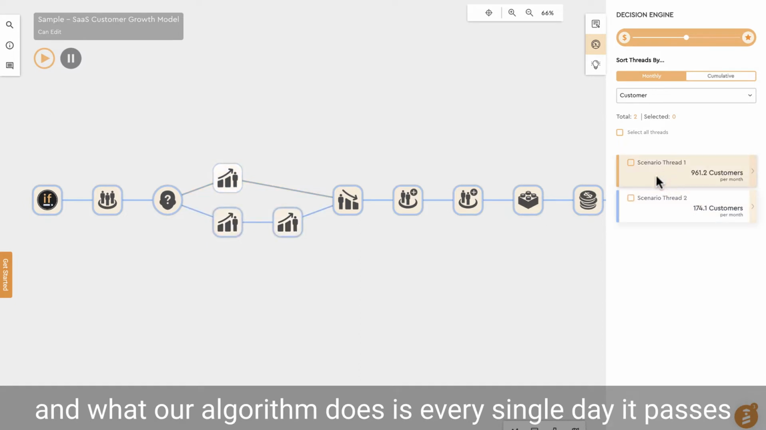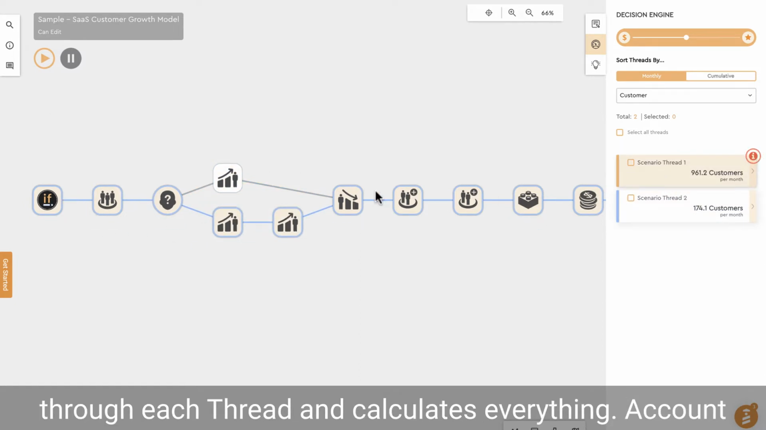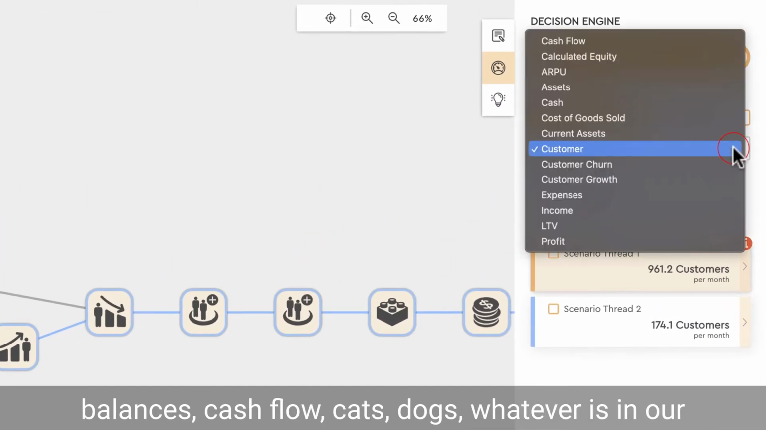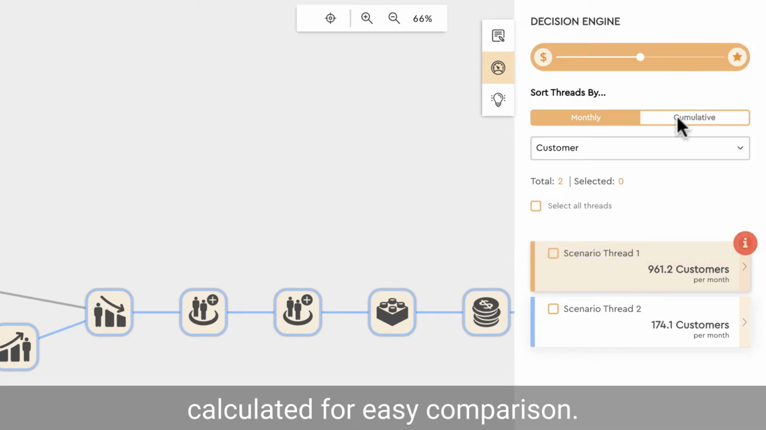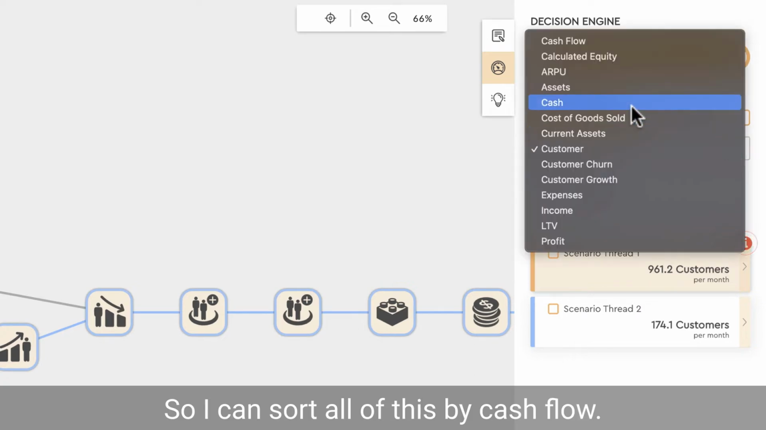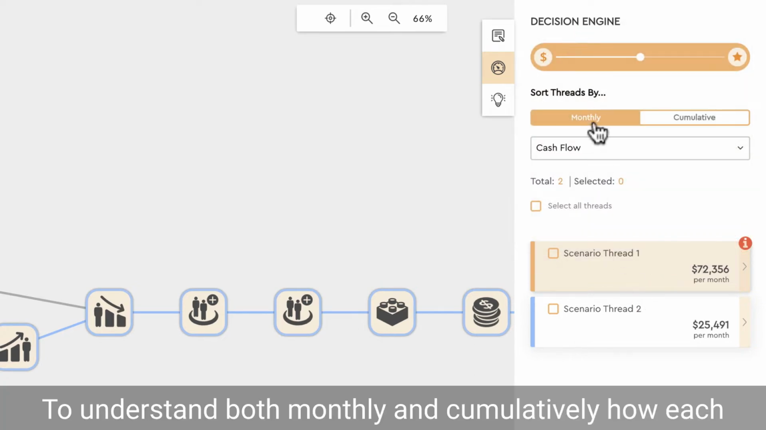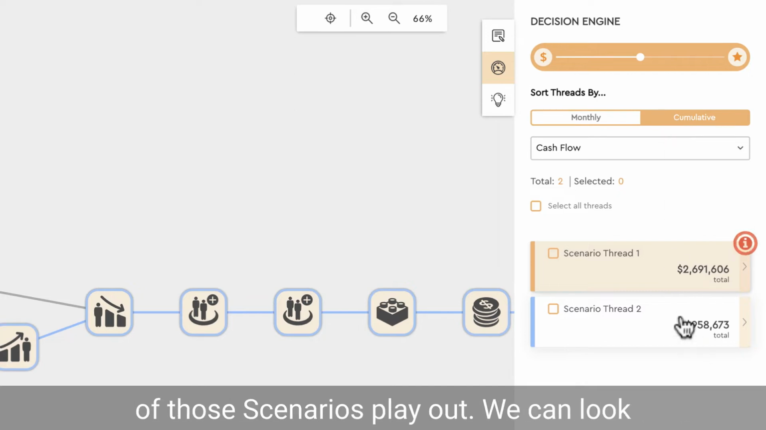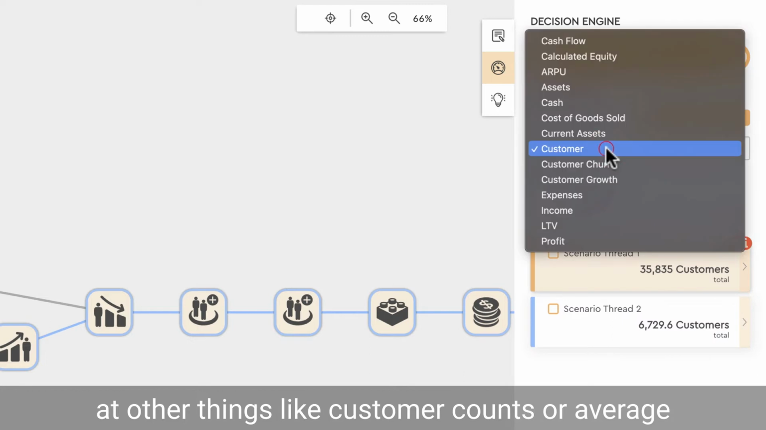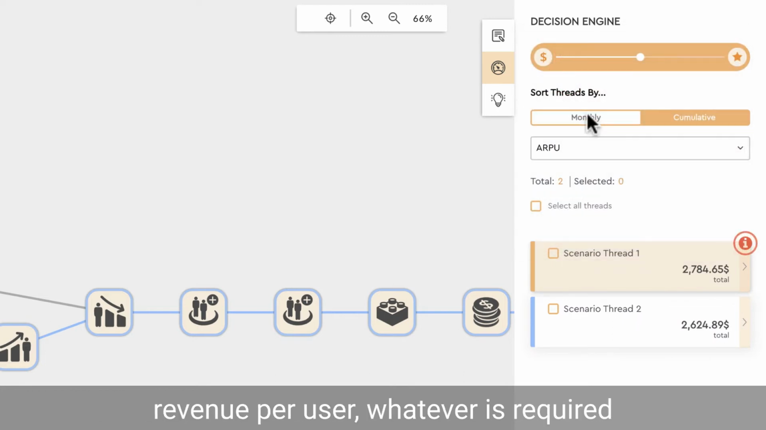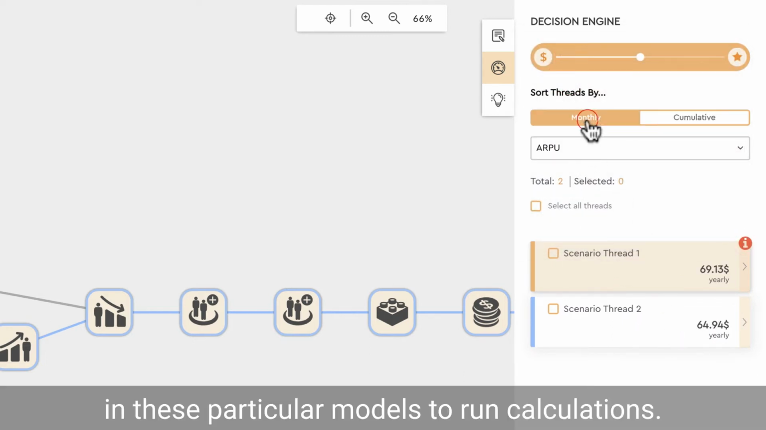And what our algorithm does is every single day it passes through each thread and calculates everything. Account balances, cash flow, cats, dogs, whatever is in our chart of accounts and ledgers at that time gets calculated for easy comparison. So I can sort all of this by cash flow to understand both monthly and cumulatively how each of those scenarios play out. We can look at other things like customer counts or average revenue per user, whatever's required in these particular models to run calculations.